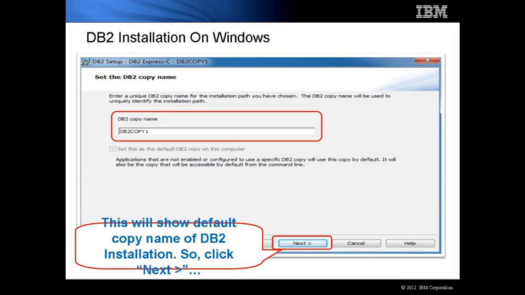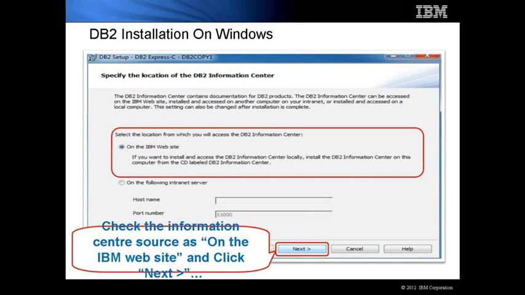Now information center. If you want to have information about DB2, the updates or the packages included, we can select on the IBM website. The second option is intranet server. That is not very useful because we don't have an intranet server available everywhere. So we can directly select on the IBM website. Any updates done by IBM will be visible to us. Then just select next.